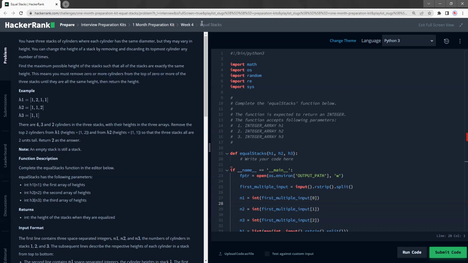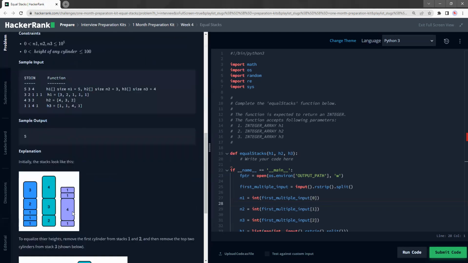This question is called equal stacks, where each stack is arranged like this, and you can pop out the items at the top. For some reason, they consider the top to be this, as it's a better visualization of the question. Over here, they have 3, 2, 1, 1, 1, which means 3 is the topmost, then 2, then 1, 1, and the last 1 is the bottom. Likewise, over here, 4, 3, 2, and 1, 1, 4, 1.